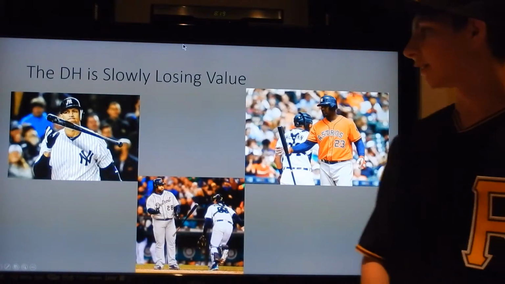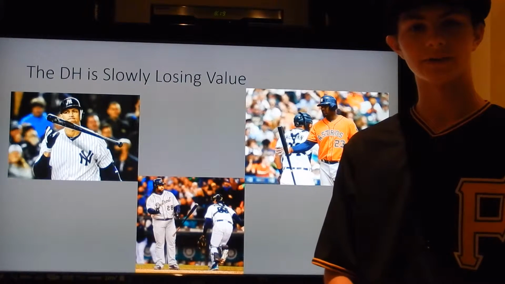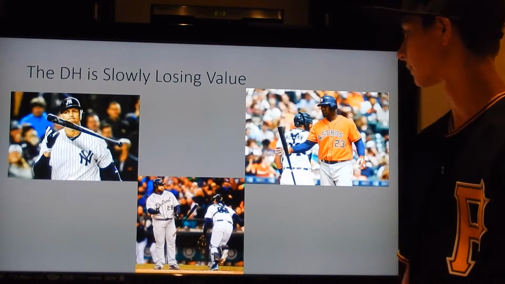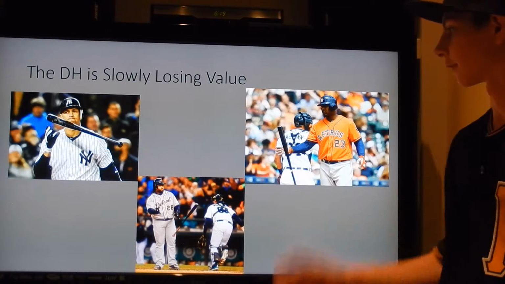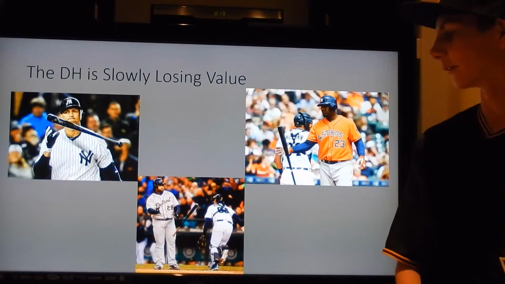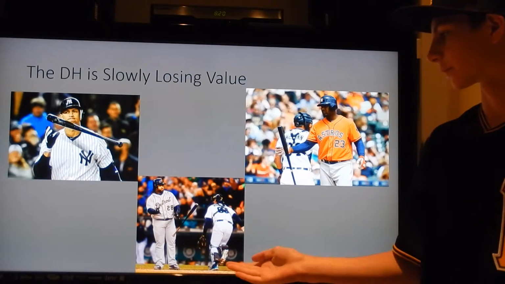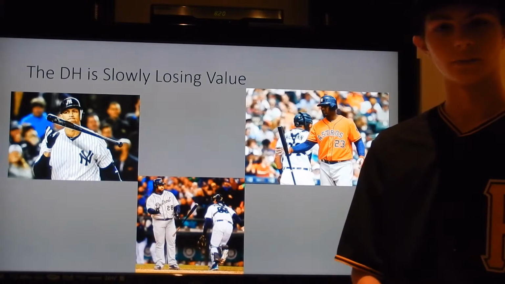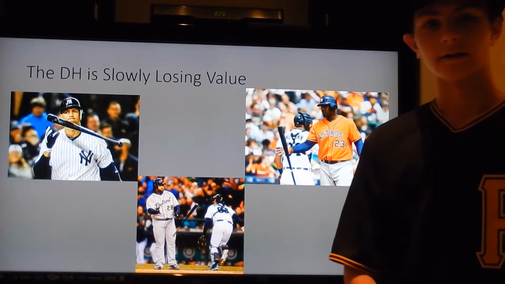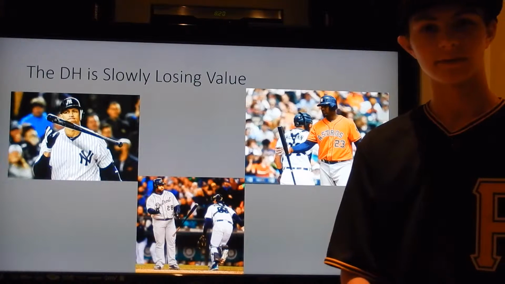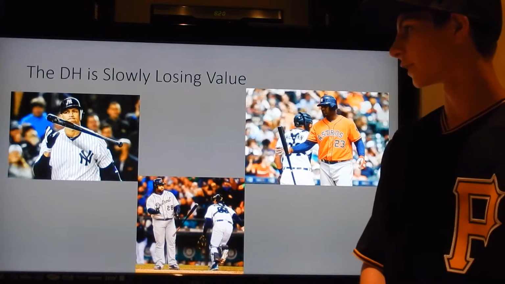And now the DH, as much as some people don't want to admit, the DH is losing its role. You see here, Alex Rodriguez, Prince Fielder, and Chris Carter. All three are not doing as well as they have been. Prince Fielder, when he was in the National League and playing first base, he was hitting 30 to 40 home runs a year. Now, in this picture with the Detroit Tigers, and today he's with the Texas Rangers, he's not doing as well as he had been.